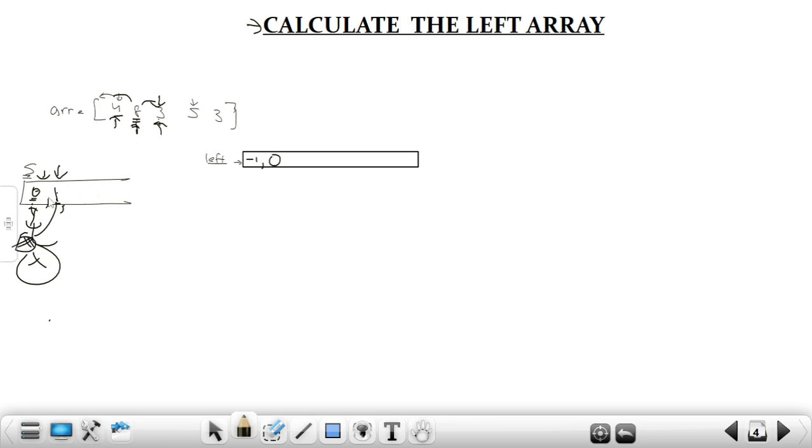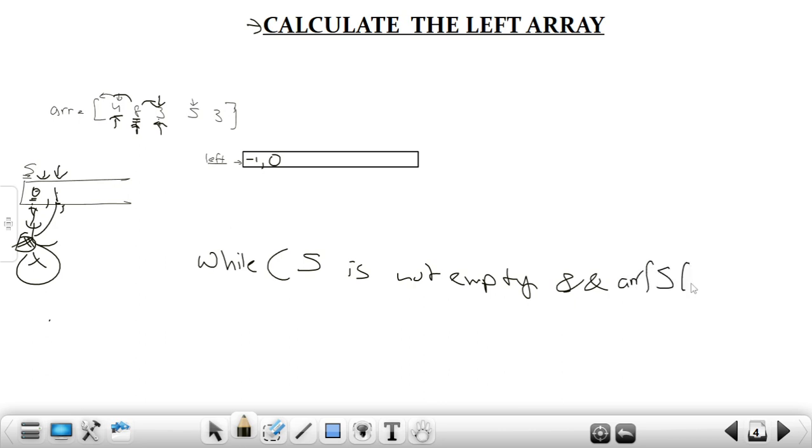Now, why I'm removing these values, I will tell you. But first of all, let me write what I'm doing. While my structure is not empty, and the last value stored by the structure, which is array of s of last, is greater than or equal to array of i, then I don't need that value. I'm going to remove the last value. So s of last, remove it. This is what I'm doing.